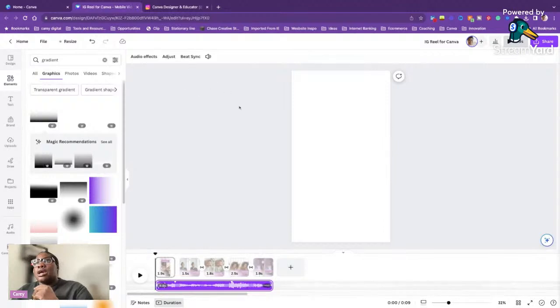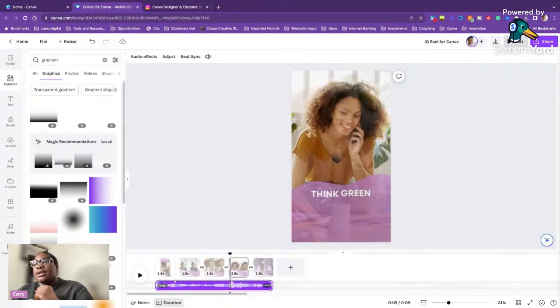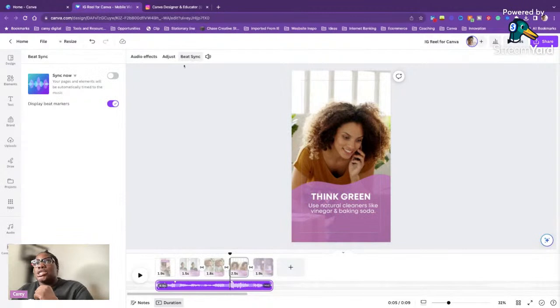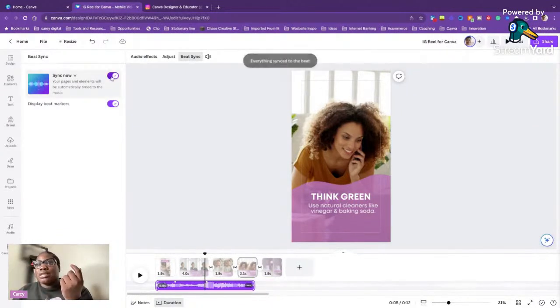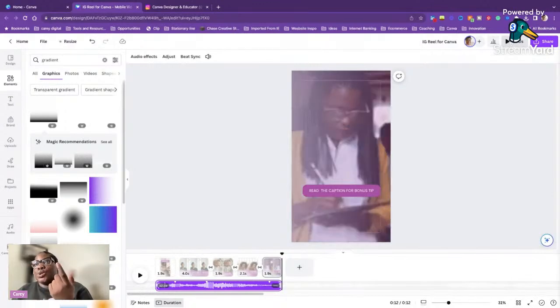All right. And I'm going to tap the beat or the track that we're using. This is the purple section, and then I'm going to go to beat sync. So beat sync, as I said, is where it syncs your pages and elements, so they'll be automatically timed to the music. So I'm going to turn that on. Everything is synced to the beat. That's what they say. All right. I am going to make my thing longer, and now I'm going to play. Tell me if you see anything different when I play. Okay, let's go.